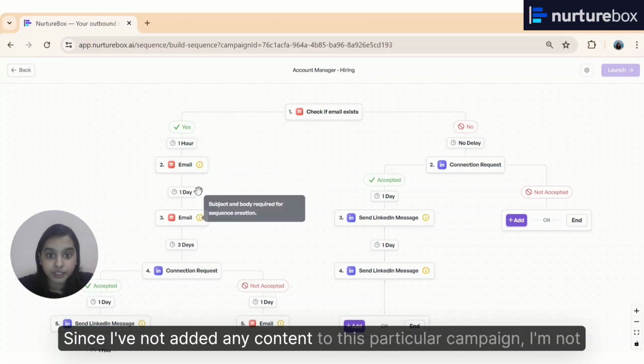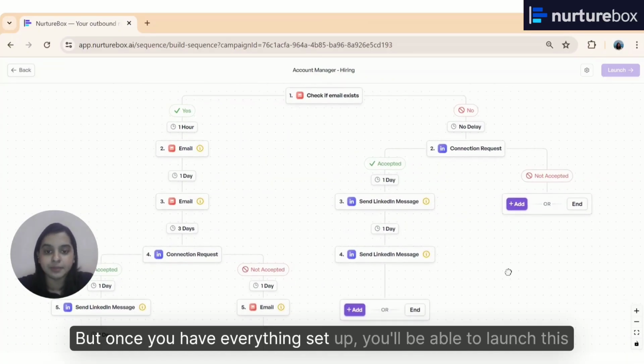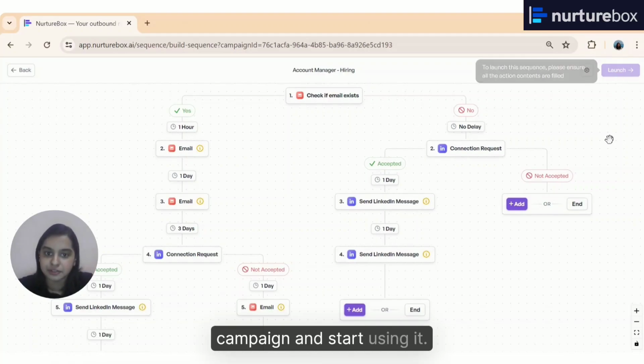Since I've not added any content to this particular campaign, I'm not able to launch it. But once you have everything set up, you will be able to launch this campaign and start using it.